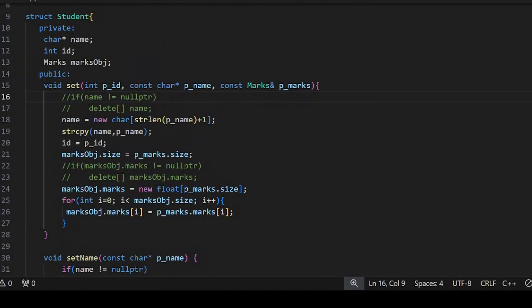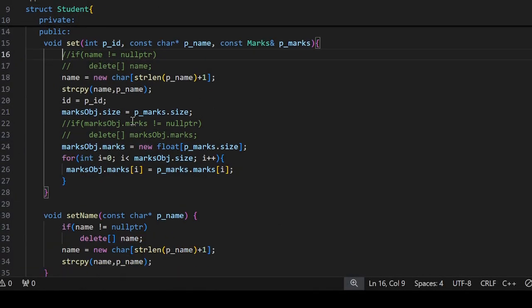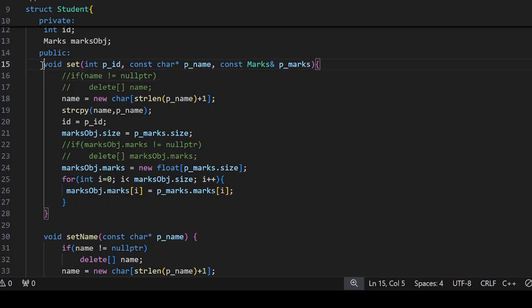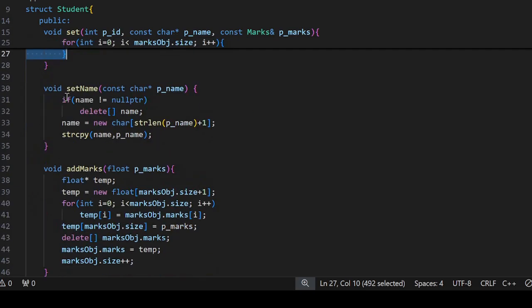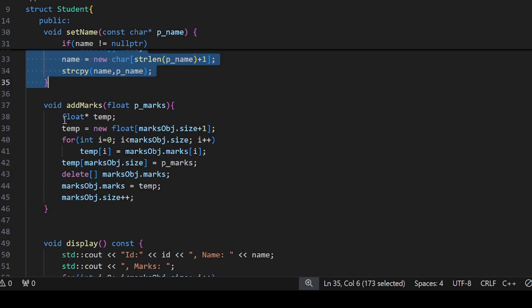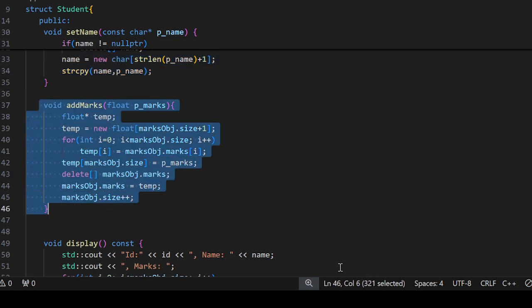So back to the code. This is the mutator function we talked about here. This is another example of a mutator function, and this is another example of a mutator function. So that is all I have to talk about this topic.